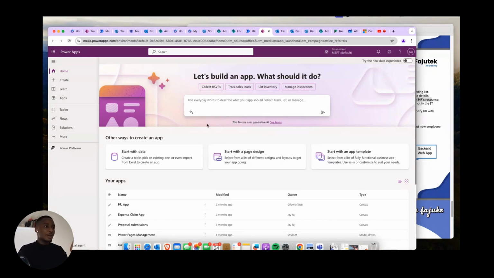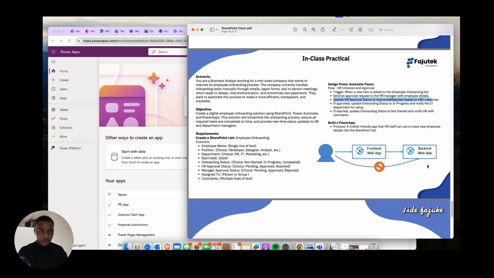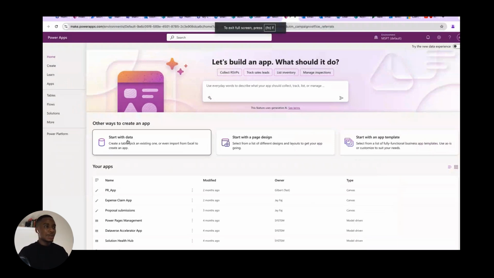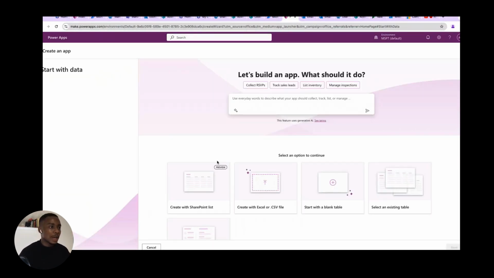Now we're in Power App to build the front end, the app. Remember, we build the back end: we build the database with a SharePoint list, we build Power Automate to automate the process, and then for the front end, we're going to use Power App. Because we've got a database, we're going to start with data. We click on start with data, then we choose create with SharePoint list, because that's what we're using. We click that.